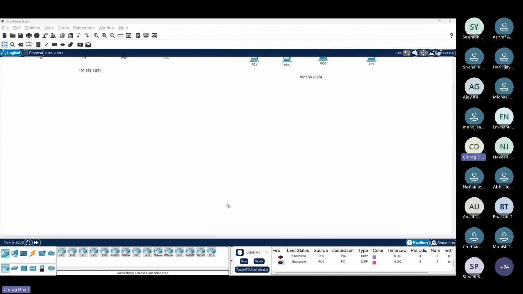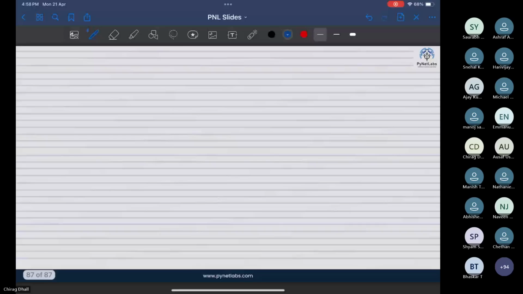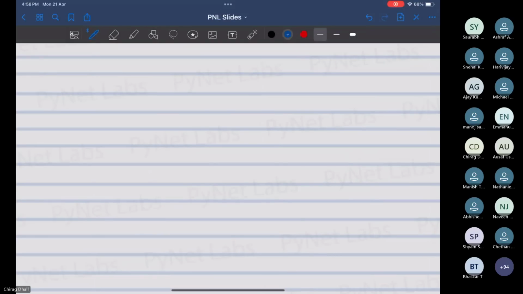Okay, now we are going to talk about another protocol called DHCP. DHCP stands for Dynamic Host Configuration Protocol. Dynamic Host Configuration Protocol is used to assign IP addresses to end devices dynamically.